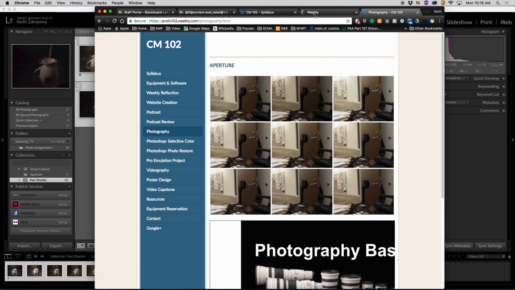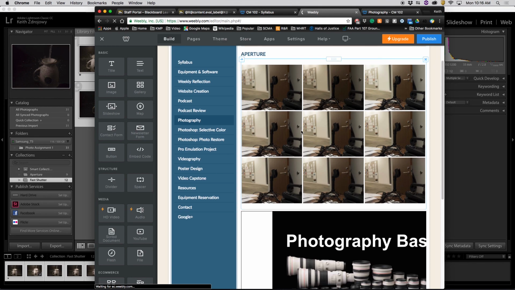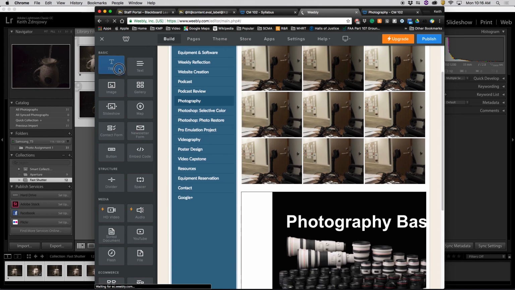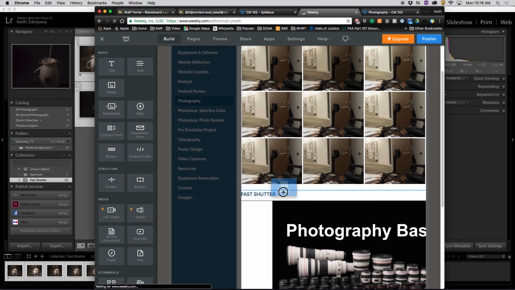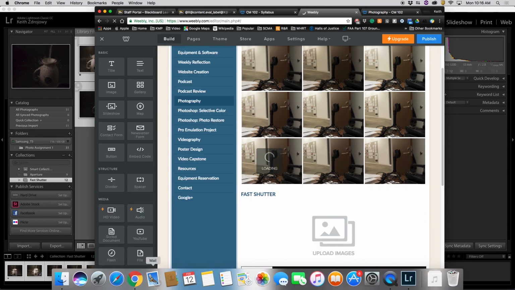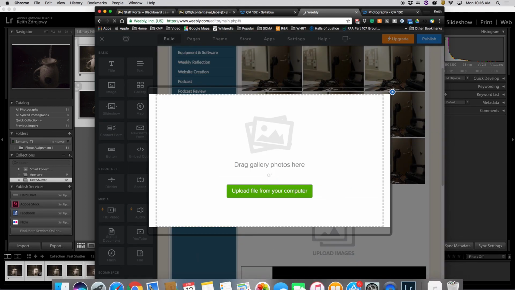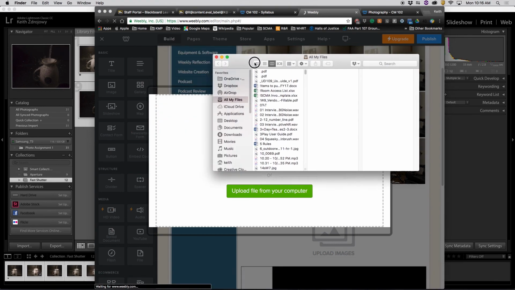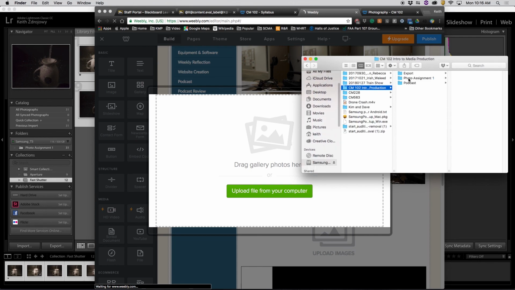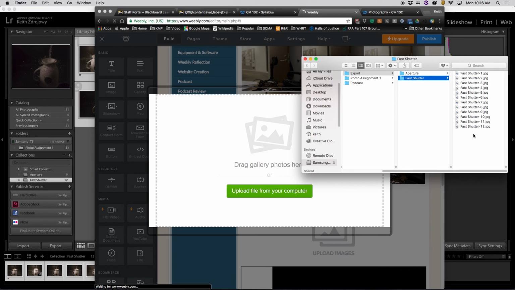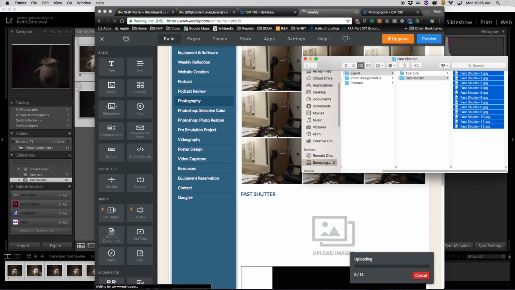So again, all I want to do is repeat this step again. I'll do my fast shutter speed. Bring your title down. Bring your gallery down. Again, I could do it the other way. I could find the folder first. And drag them in.